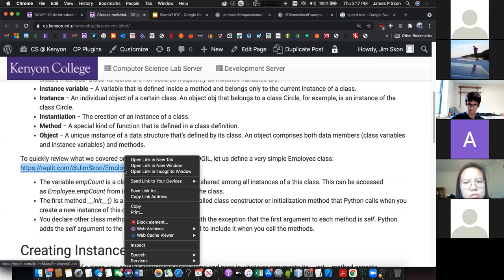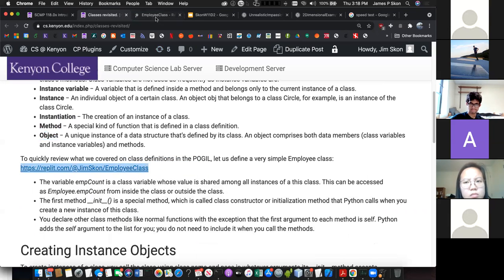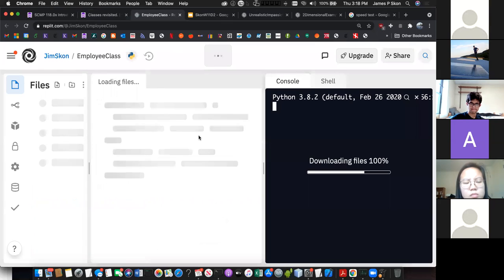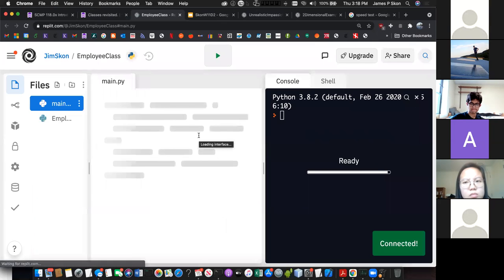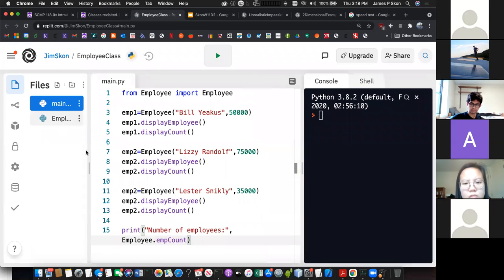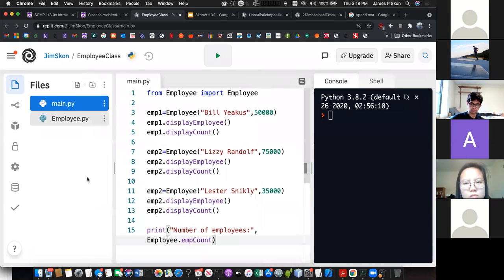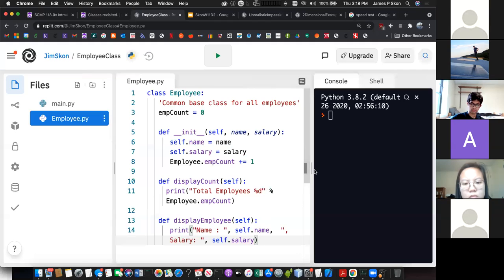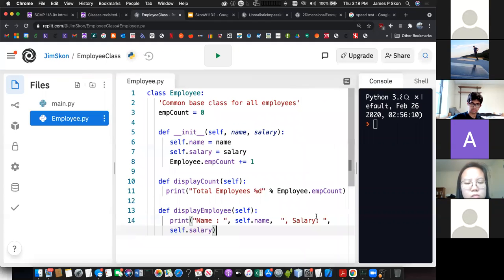Now, let's look at a new class here. You guys can open this up and play around with this. So here's an object, and notice it has a main and it has an employee.py. So let's look at employee.py. This is a class, Employee, a common base class for all employees.